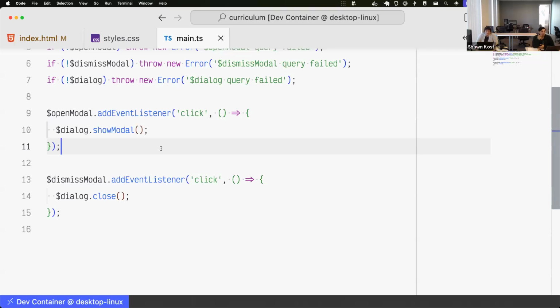One is a string, click, the type of the event, and a callback function. Callback arrow function, right? Yeah. On line 10, any parameters? Any parameters on that? No parameters.